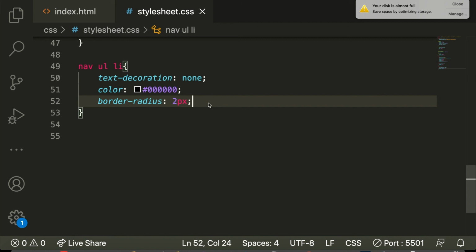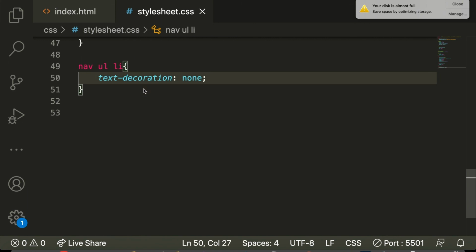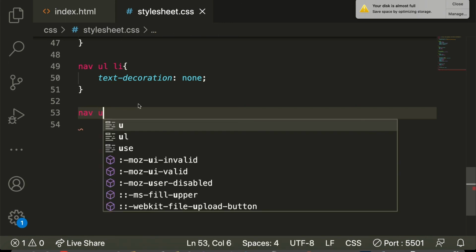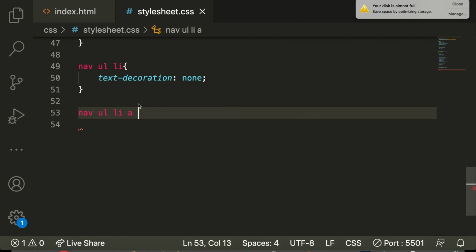Oh yeah, sorry guys, I made a mistake. Go back. I was targeting the wrong thing. So delete this. This is the only thing that we have to target. No decoration here. Now let's go here. Nav UL LI A. Guys, you see how many generations? This is the great grandchild, the A.